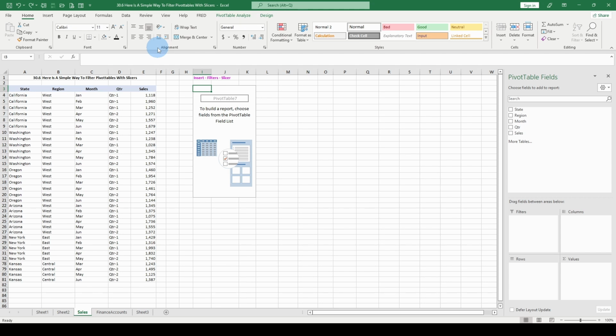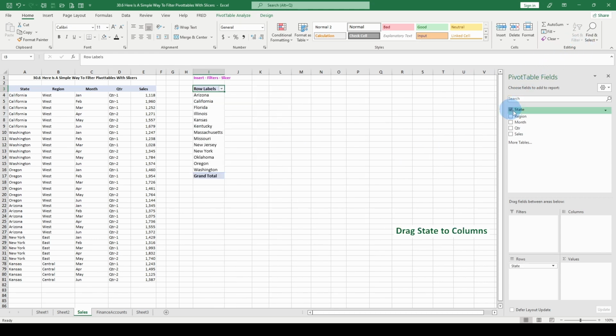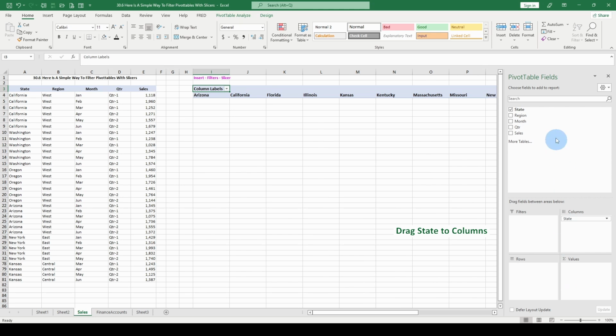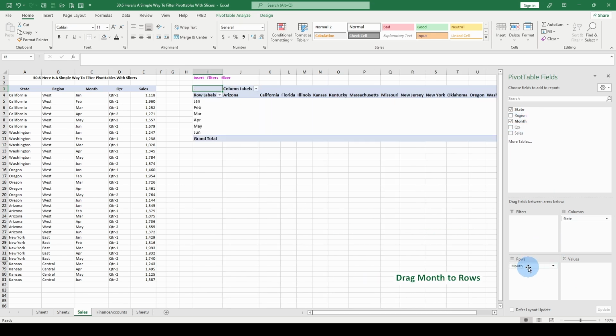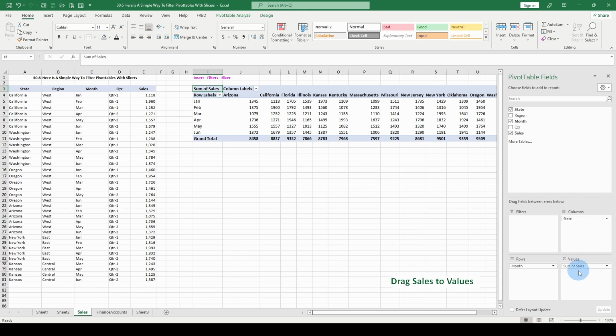How do you insert a slicer? First and foremost, we need to create a pivot table. We have data here. We can just highlight the data, insert, then create a pivot table. And here are our pivot table fields. We want to grab the state and put it in the columns, put month over here in rows, and sales to go here, because what we're trying to do is sum up the sales. That's our goal.